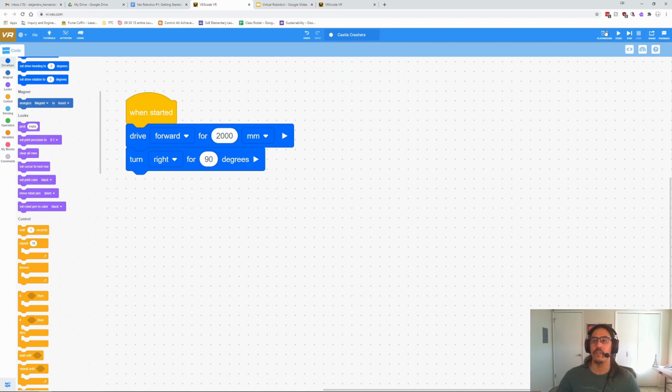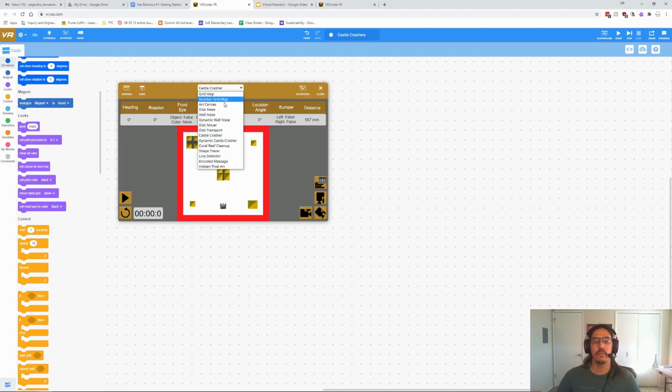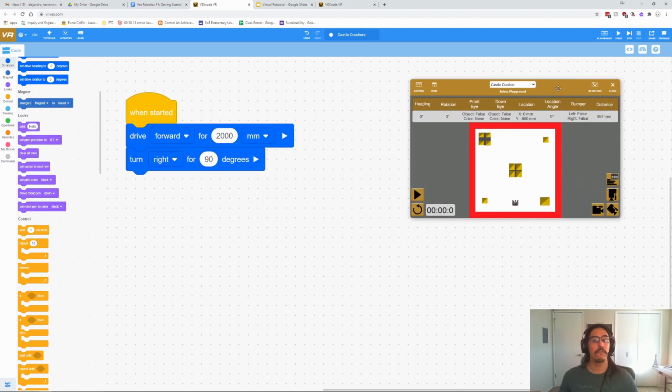Over here on the right side where it says Playground, I want you to click on that, click on this drop down menu right here on the top and switch it to Castle Crasher from wherever it is. This is our virtual robot. So we've got our code right here, and over here, this is the robot that's going to run that code. And this is its workspace.